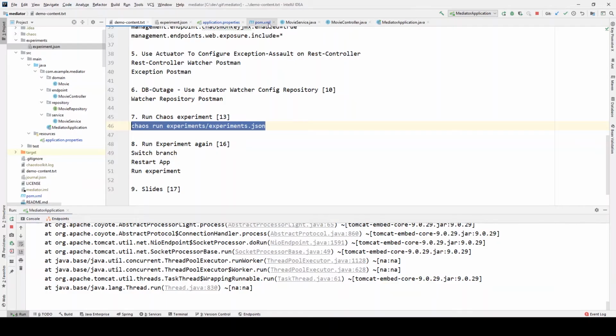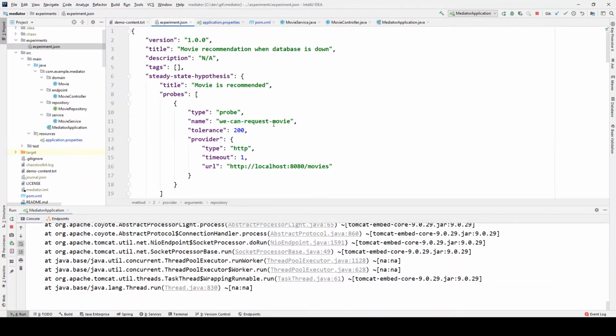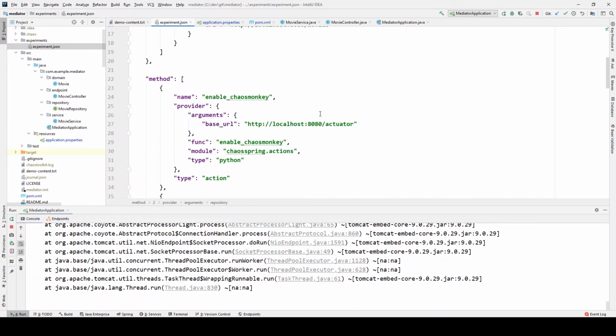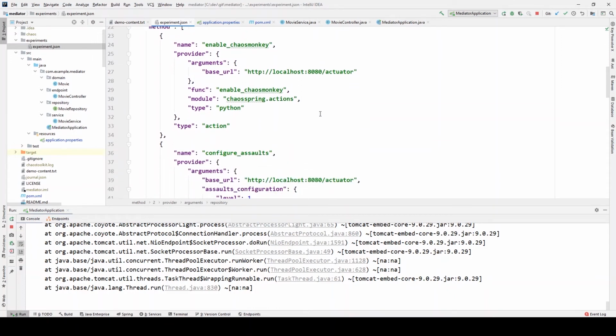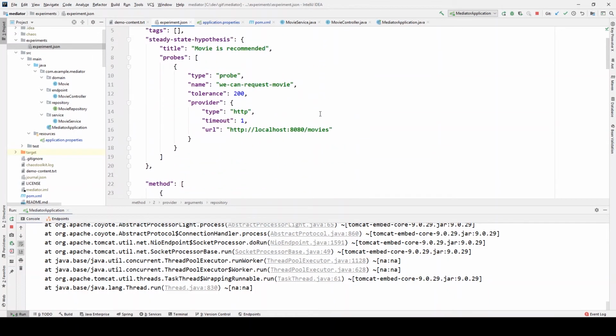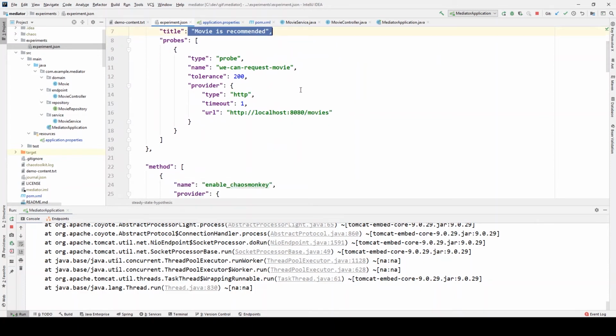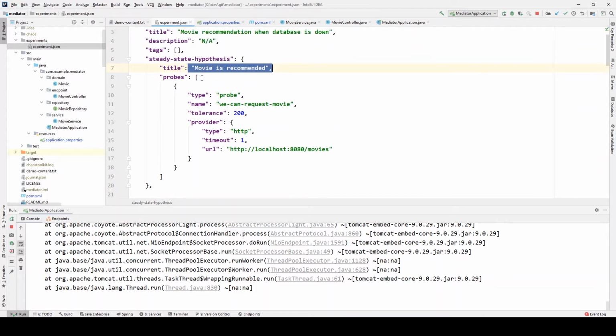Yeah, we prepared a little experiment. It's using Chaos Toolkit, which Rasmail just talked to us about. It's a JSON description of how you want to have your experiments. It has a title, so we assume movie recommendation when the database is down. Quite important is the steady state, which means that if everything is all right, we suppose a movie is recommended.